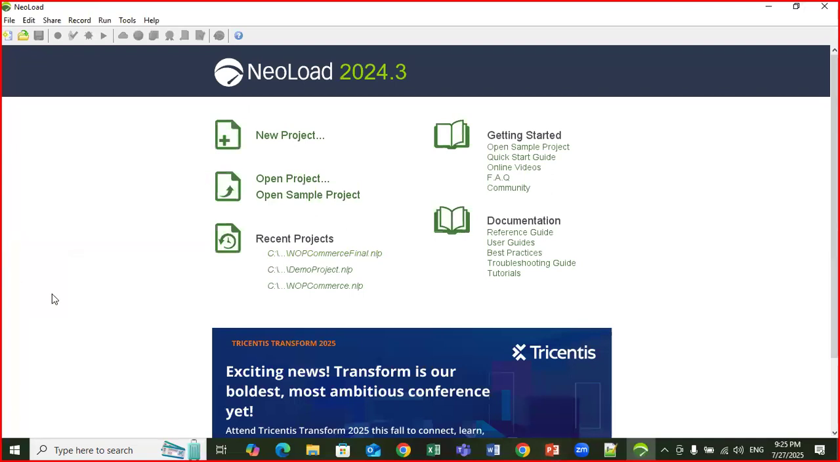Yeah. So once you open the Neoload, right, you'll see this kind of user interface. Here you will see multiple options. The first option that we'll go with is the new project option. If you want to create a new project, we'll use this option. If you want to open the existing project, you'll go with this open project option. And if you want to use the sample project, okay, so just click on open sample project. It will open the sample project for us.